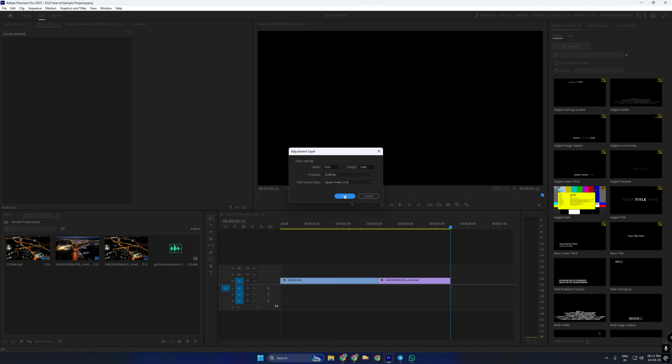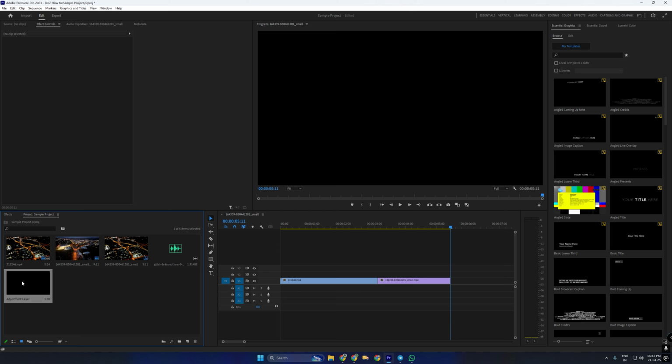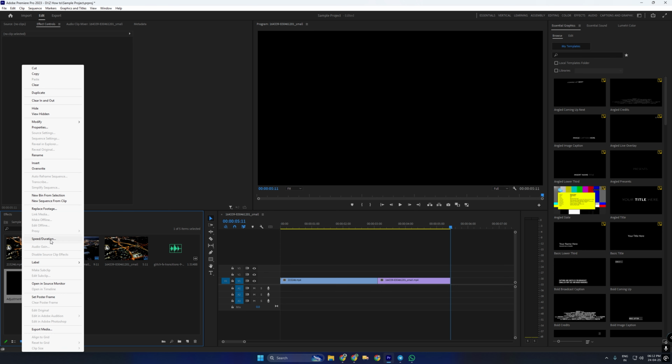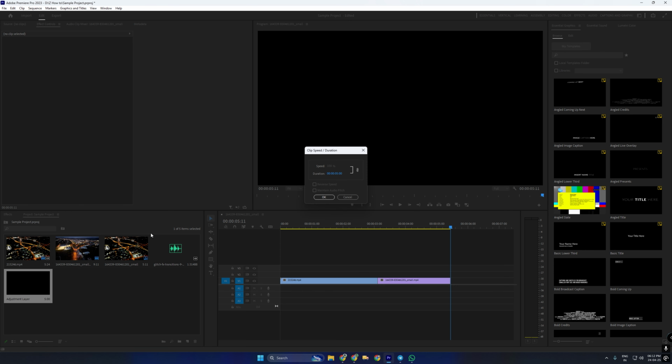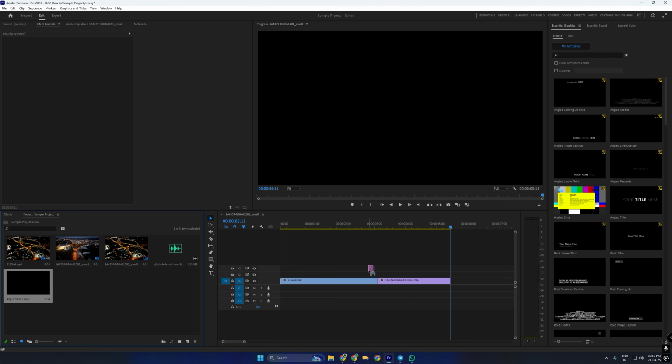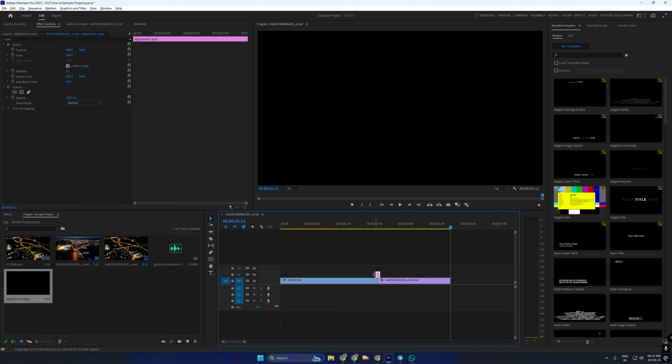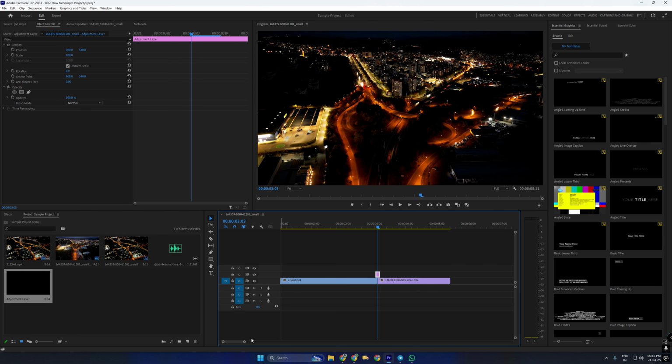Click OK to accept the default settings. Next, right-click the adjustment layer in your project panel, select Speed/Duration, and set the duration to 4 frames. Drag this adjustment layer onto the timeline above your two clips, and center it at the cut between them.